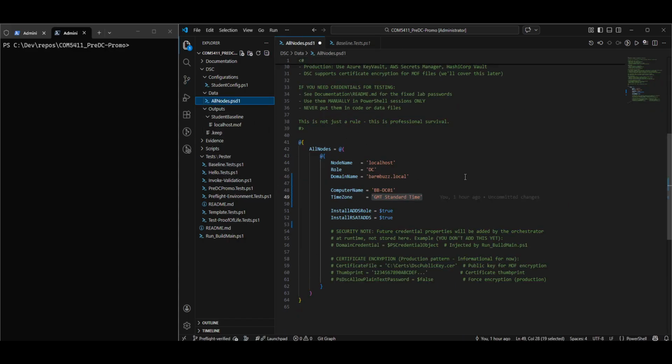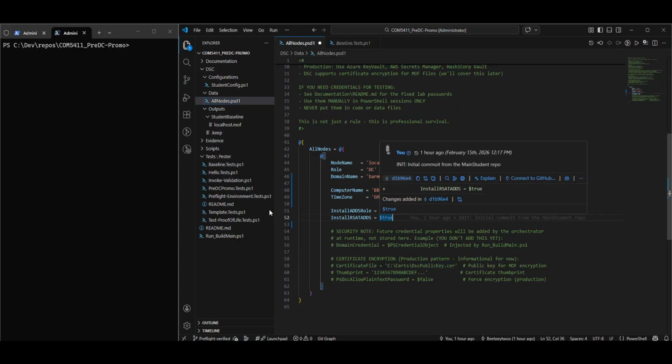Okay, our all nodes PSD1. This is where we've defined our data. Okay, so that's where we've put all of our data in there, and what it is that we're going to utilize with that one.